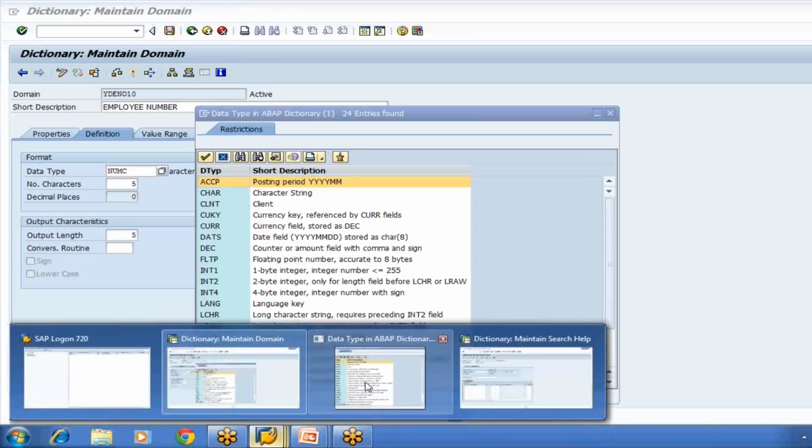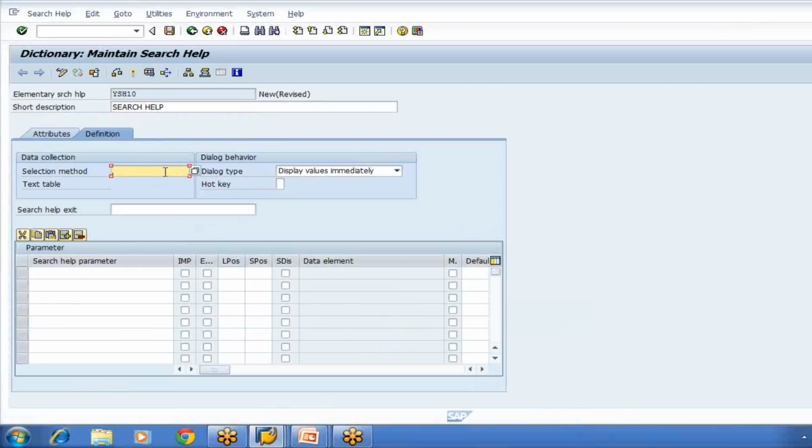Now I am also going to provide a database table, and you will get the list of values from this database table whenever you click on the F4 function key. For that I am going to give YEMP10. This is the selection method, text table. If you click on the F4 function key for the employee number field, you will get the list of values from this database table. And this was created by us by using the top-down approach.